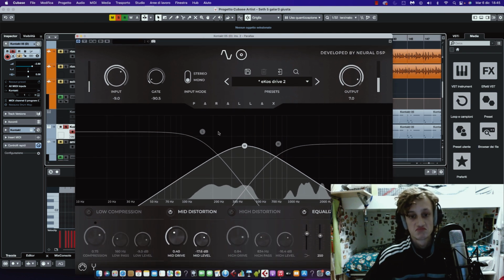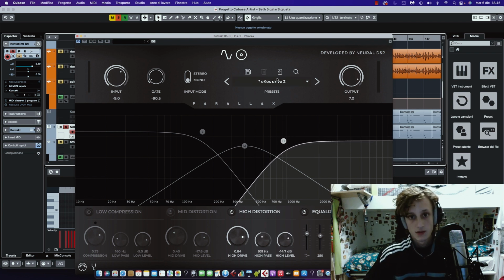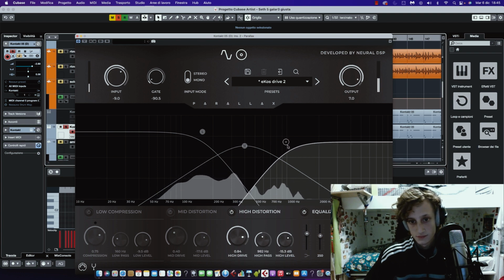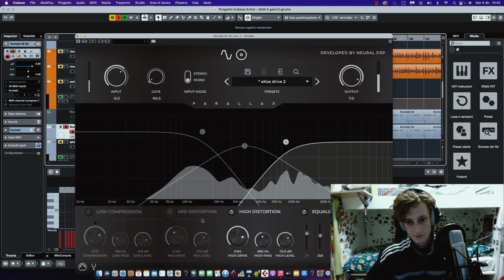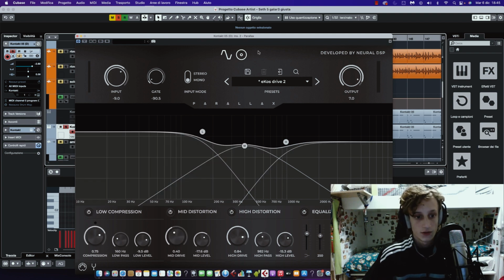And then high distortion, high drive and the low, high pass and high level, so I can move this where I want. Here the drive is pretty high because we need the grit, we need a bright distortion. So all together.